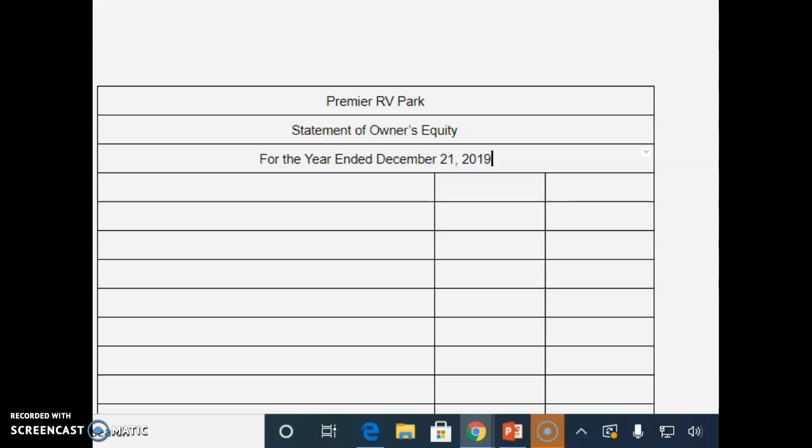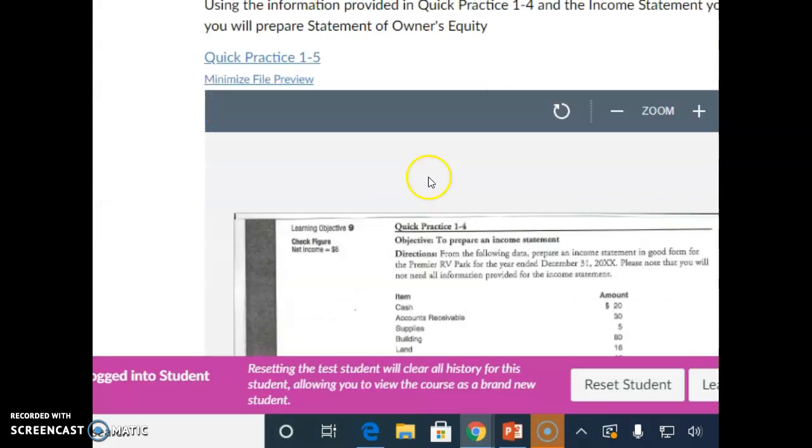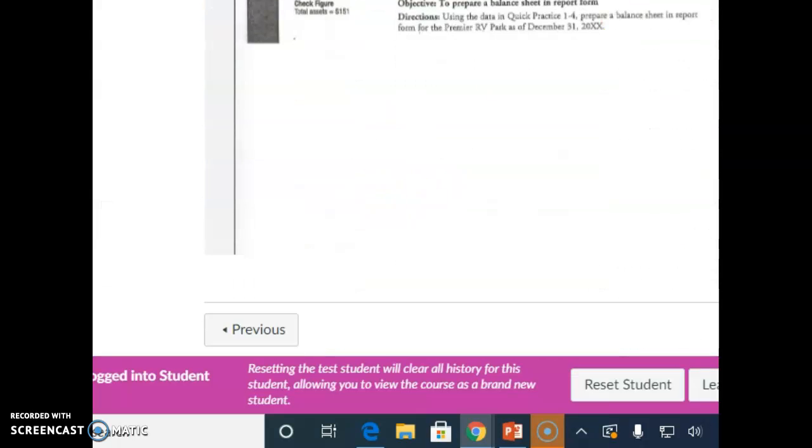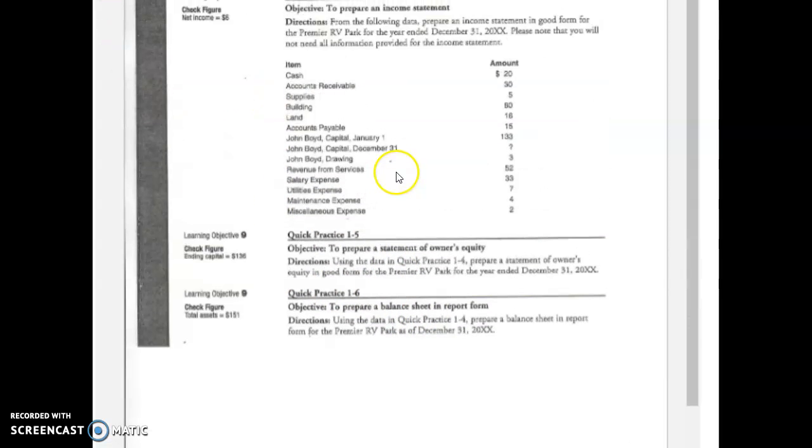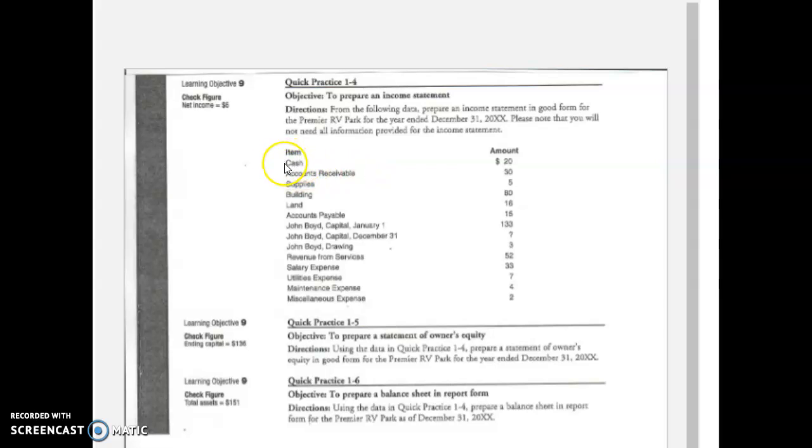Now, for the next one, you're going to prepare, move this up where you can see it. Quick Practice 1-6 is your balance sheet. Your balance sheet is going to be your assets. That would be cash, accounts receivable, supplies, building, and land. Those are assets. Your liability is the accounts payable. And then your capital or your owner's equity is going to be from the statement of owner's equity that you prepare.